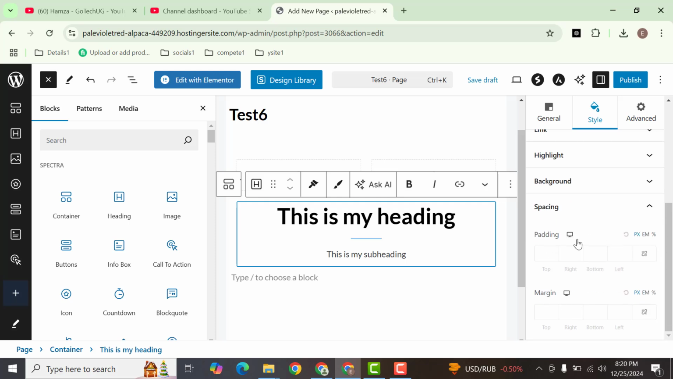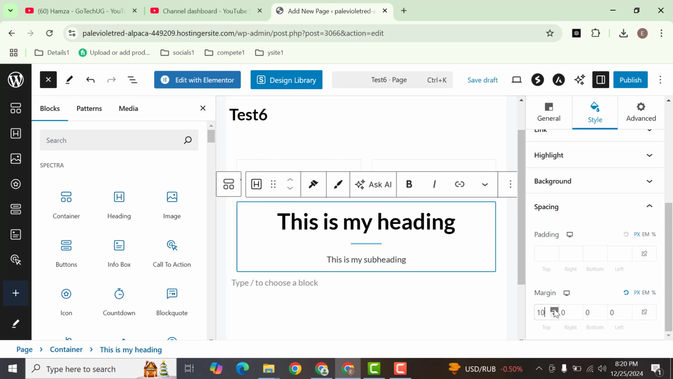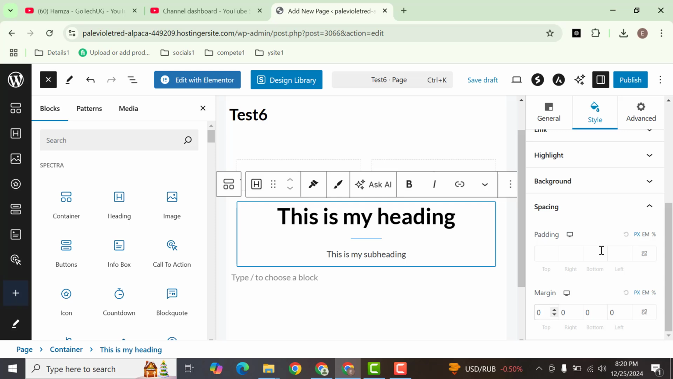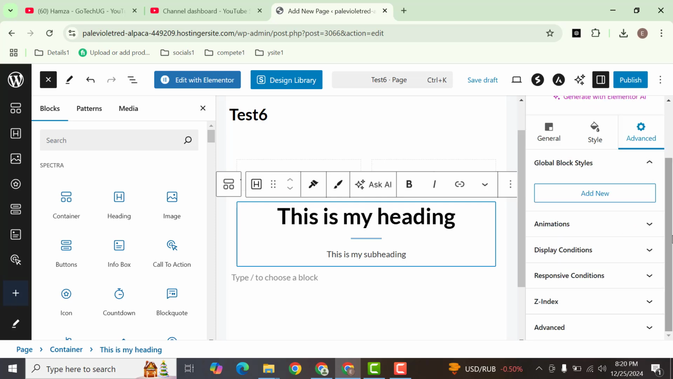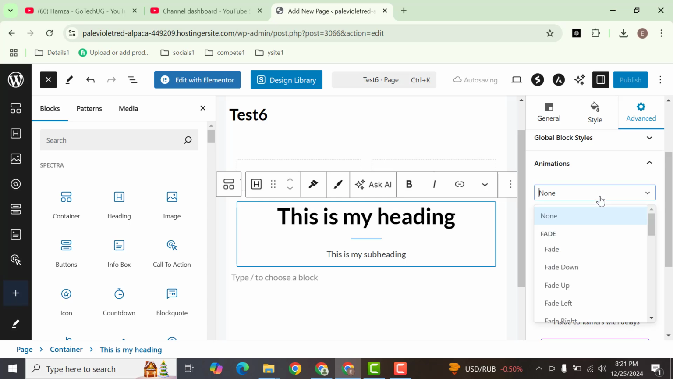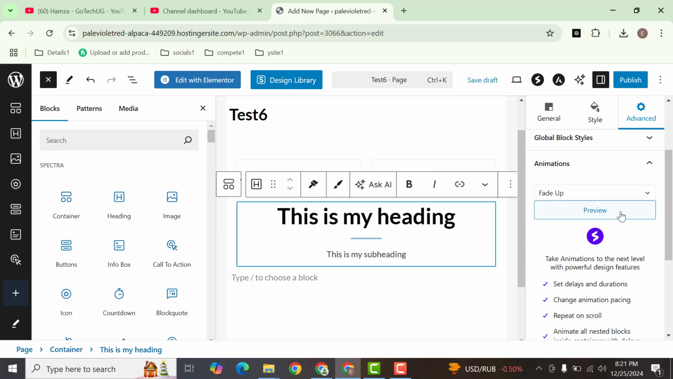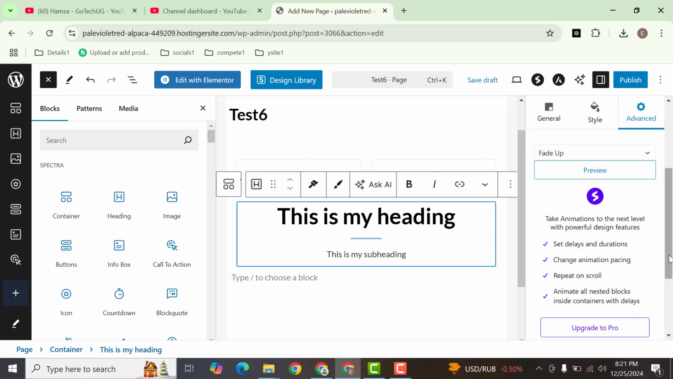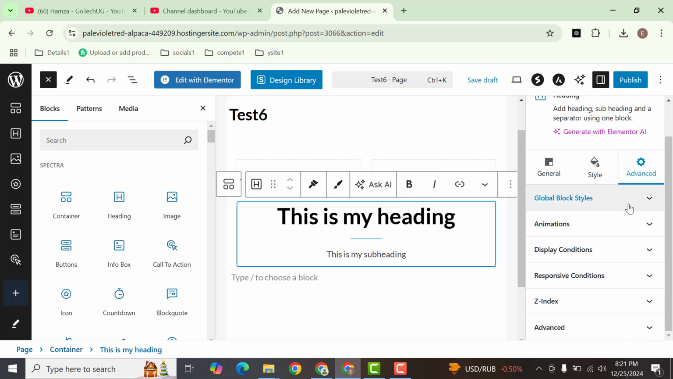Then scroll down. You can use spacing options that include padding and margin. For example, if you want to add some margin from the top, here you can see it is working fine. And then go in the advanced tab. You can apply some animations, but here you can see I'm using free version, so that's good. But to use more options you need to get the professional version of this page builder.